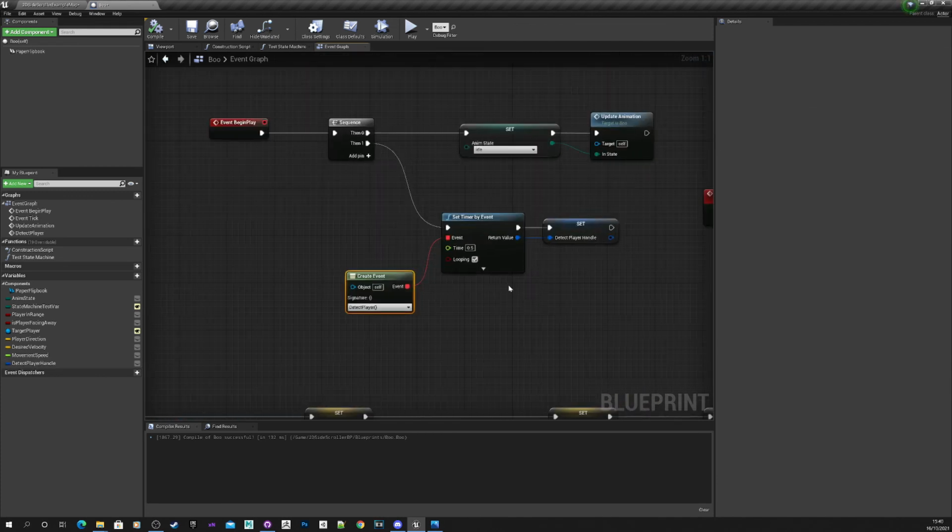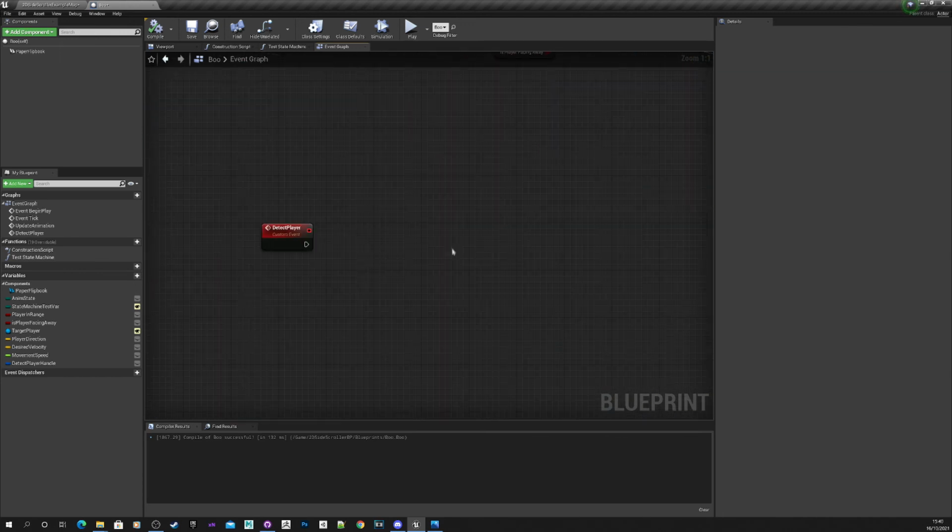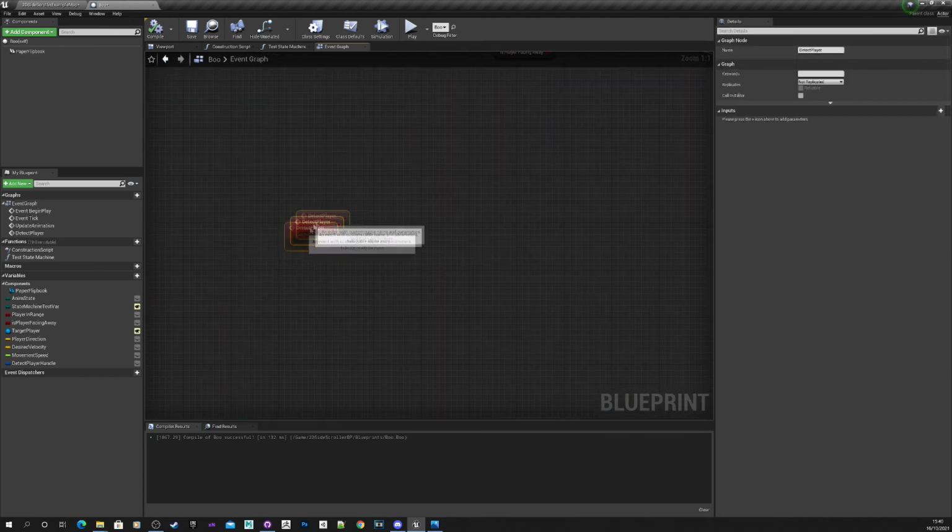So that's part 1 finished, and in part 2 what we're going to do is code from this detect player algorithm. So I will see you in the next part.